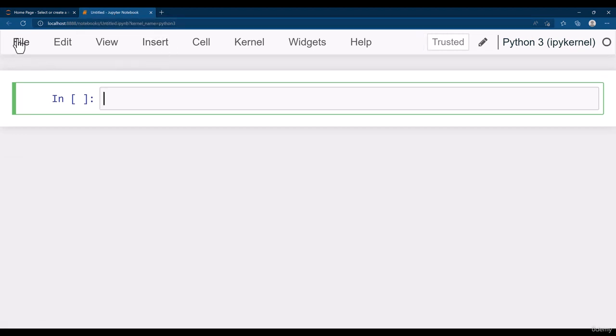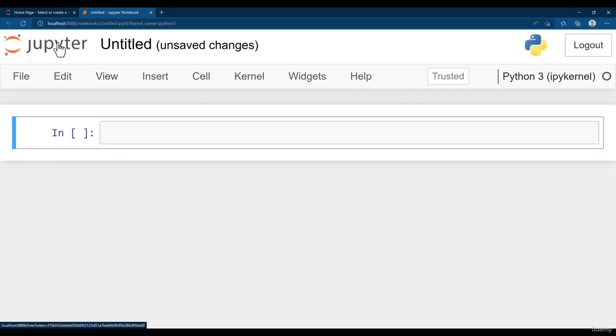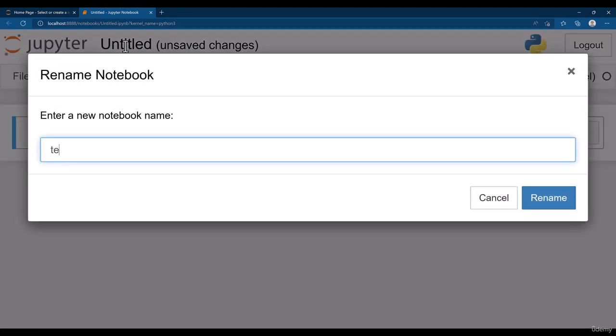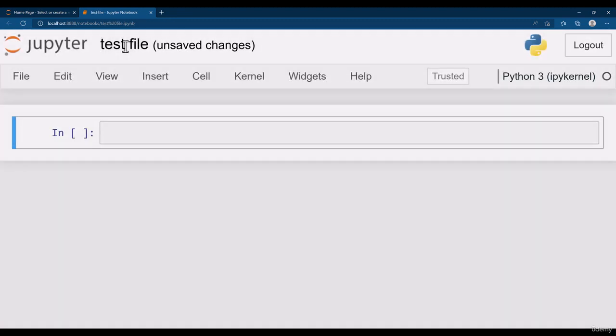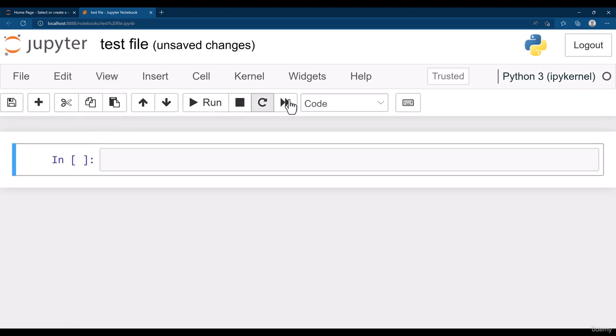Thereafter, you can see all this, known as the menu bar, or you can say the toolbar. You can hide this header by pressing toggle header. Now you see this header, there was an earlier header. So this header is now hidden. Let's say I name it here test file. The header was earlier hidden, but now it is being shown. Thereafter you can use toggle toolbar. So there was the toolbar.